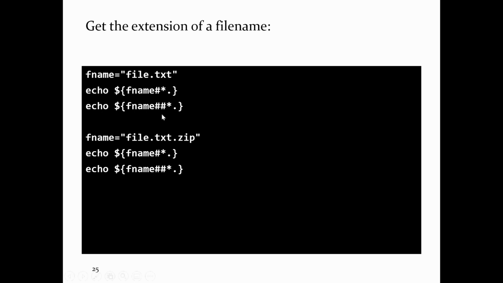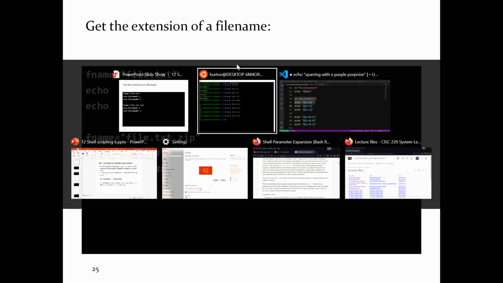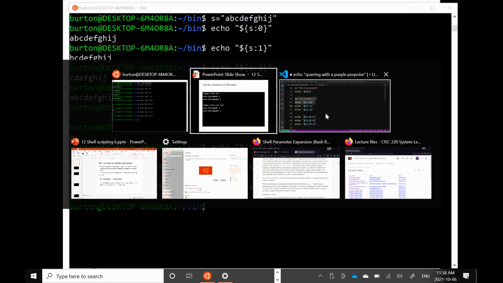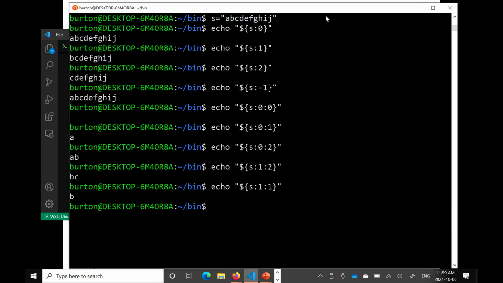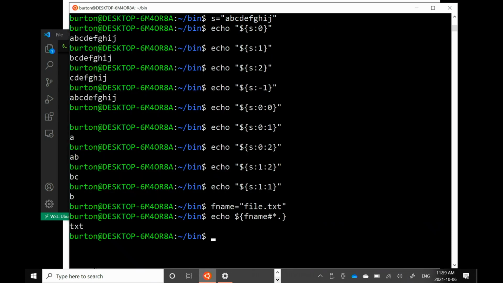That's going to do the same thing, because there's only one pattern in this string that matches star period. So there you just get the txt. And if you do those two, you also get txt. So that gives you the extension in this case.